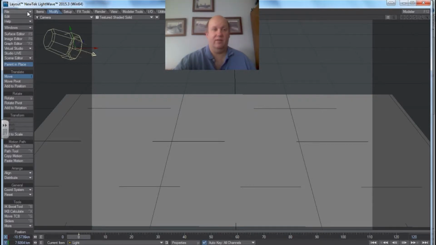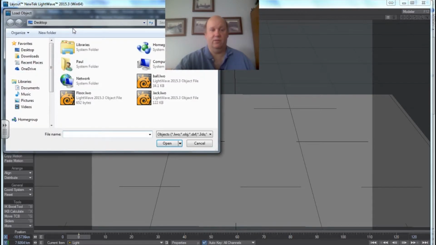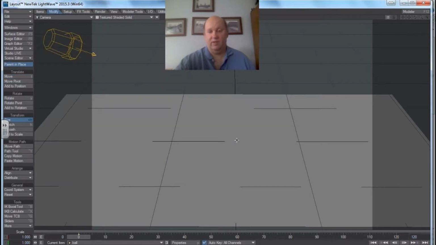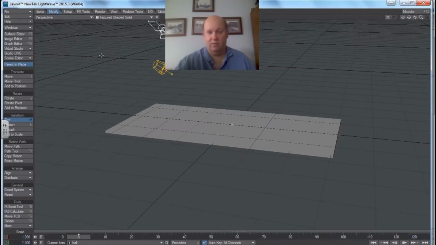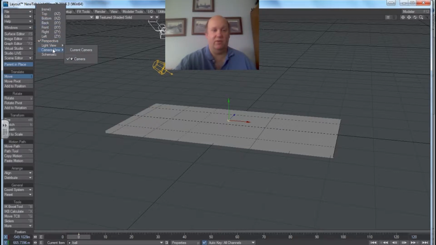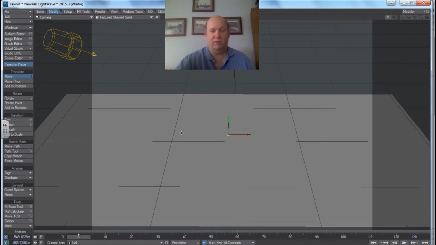So we're going to add load object, and I'm going to bring in the ball first. So there's the ball. And the ball is very tiny. I go into perspective view, and I go to move, and that's actually okay. So now that we have that for scale, what we're going to do, because we wanted the big floor for a reason, we're going to go back to camera view, and we're going to bring the camera to where it can be useful. So I'm going to move the camera.